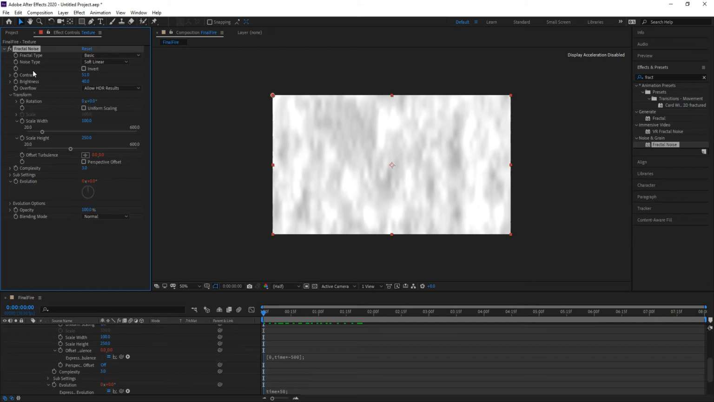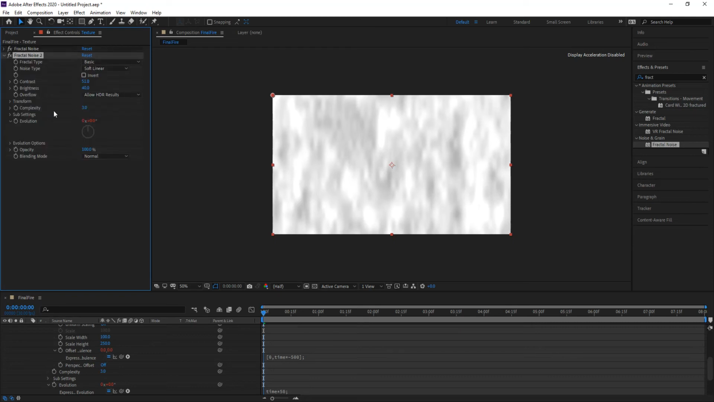Some tongues of flame will go faster and higher than others, and that gives you that sensation of space. So what I'm going to do is duplicate that fractal noise. Let me collapse it and duplicate it. So now I have one fractal noise on top of the other.